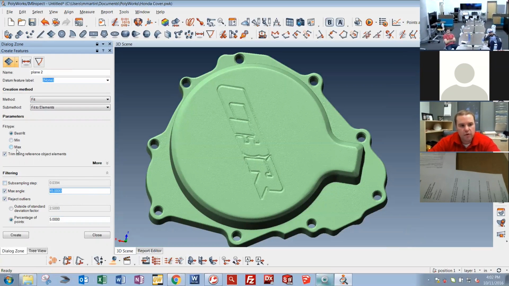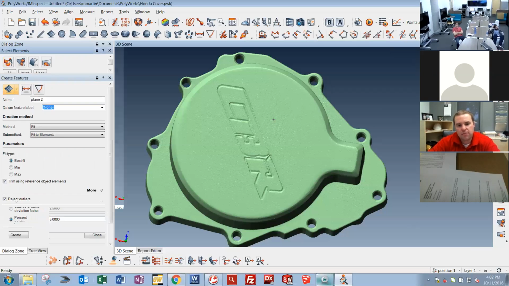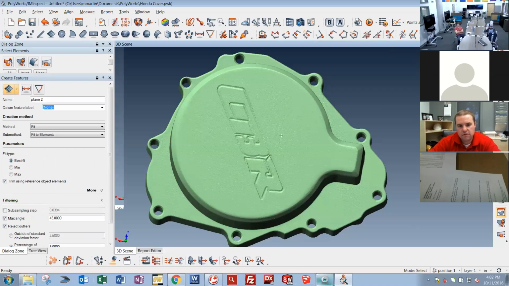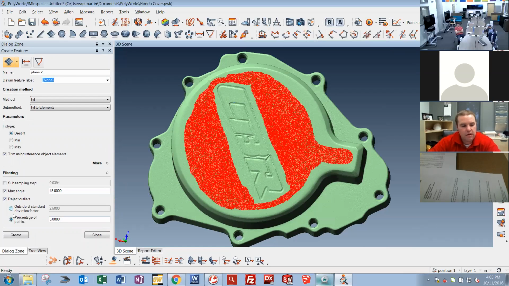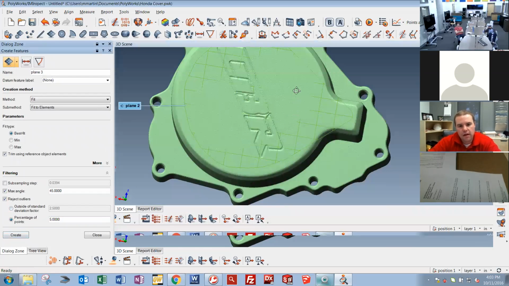Once you get all your settings, the right type of fit, you'll come in here and hit the space bar. That turns on the selection ability of your little ring. Now you can hit your left mouse key and start doing a slide selection, basically painting the surface where you want that plane to fit and what points you want that plane to use on the fit. Once you've got all your points selected, you just hit create. And now your feature is created.